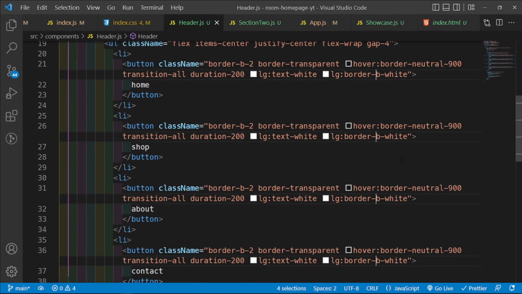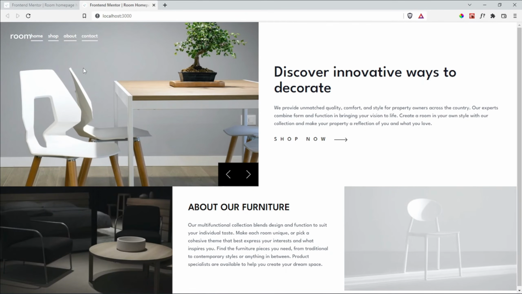We want that for large screens, when we hover over it, then the border should be white. So let's see, and there we go. Would you look at that?